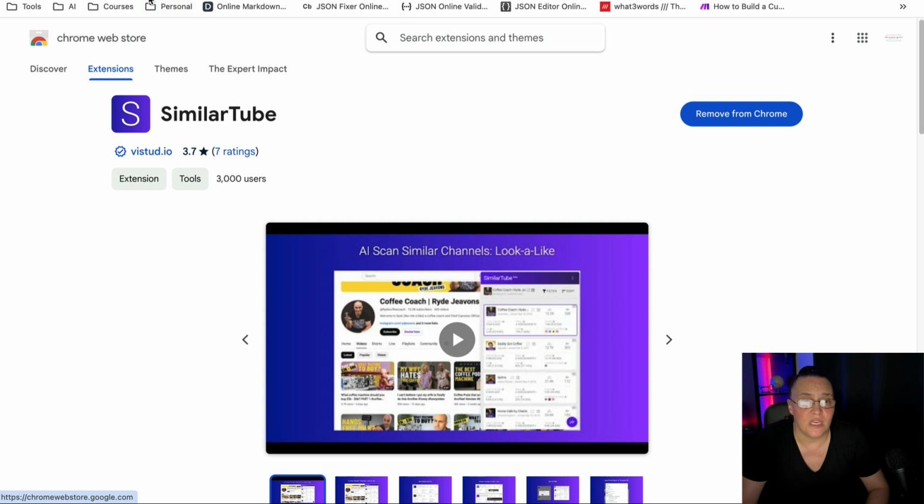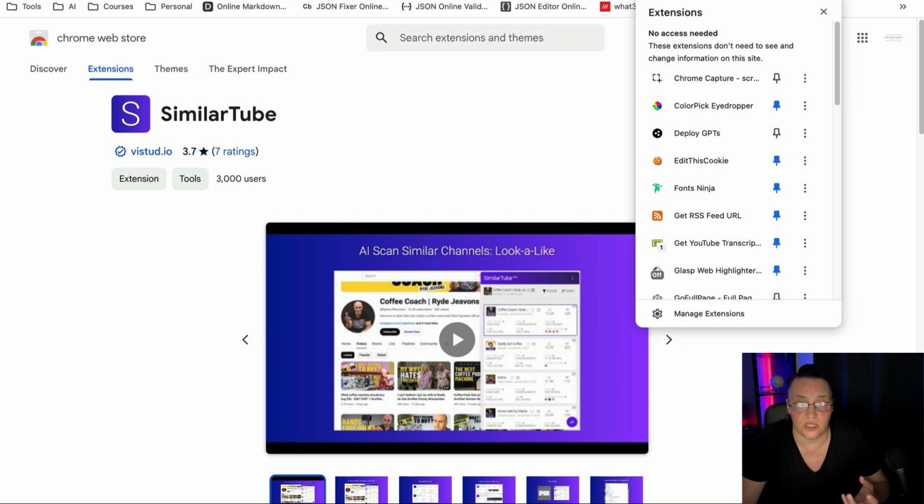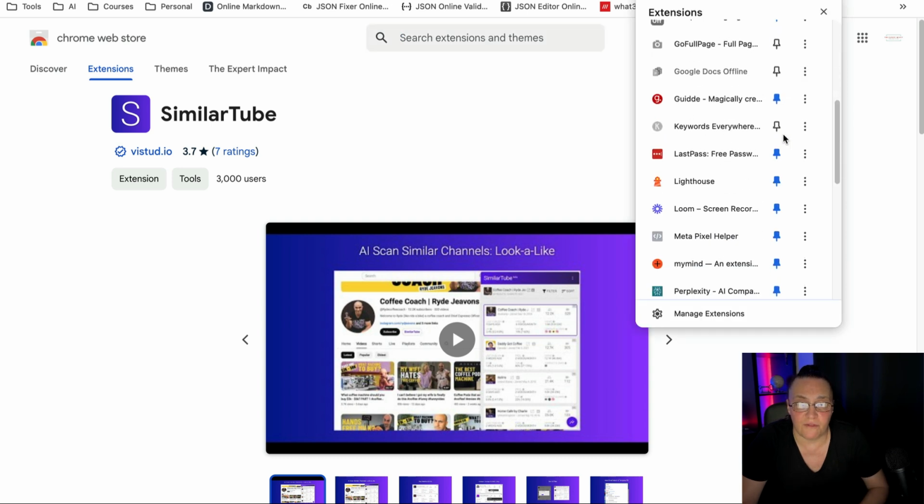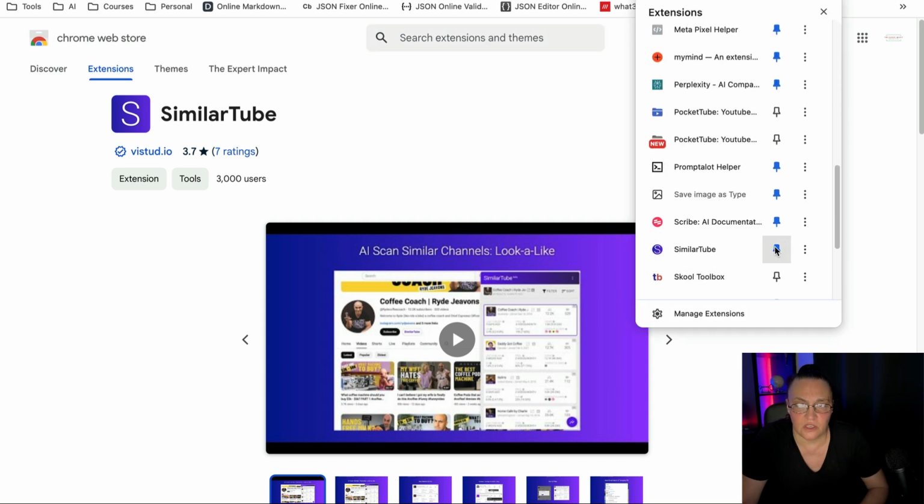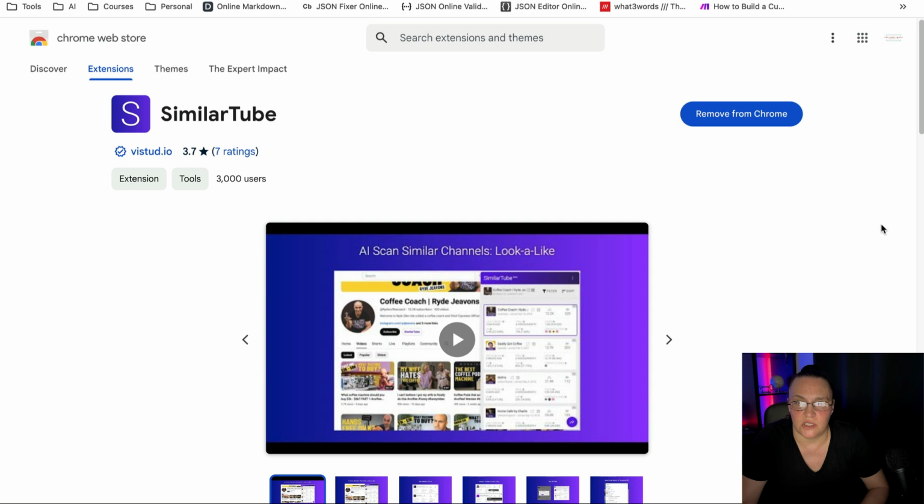All you need to do is click on the link that I'm going to give you and basically install it. So for me, it says remove from Chrome. For you, it will say add to Chrome. And that's it. And then you'll be looking for this little S in a purple background in your extensions. If you can't find it, just click on your extensions here and find it. And just click on the little pin to pin it to your Chrome so you can actually see it.